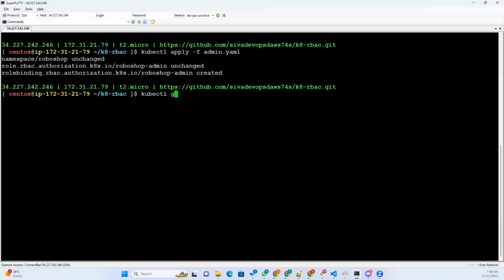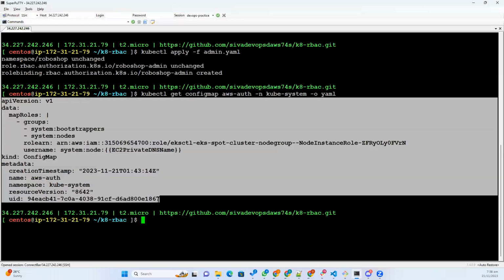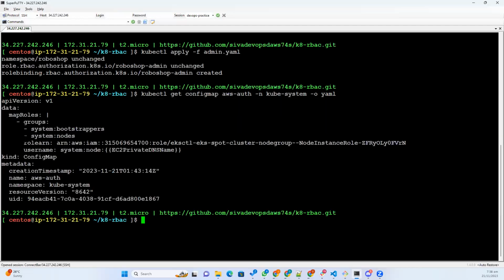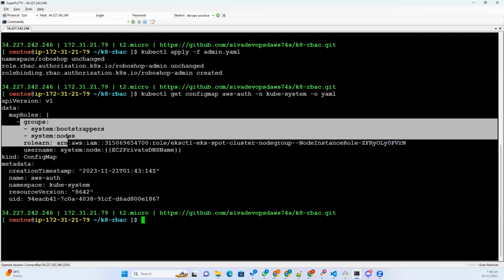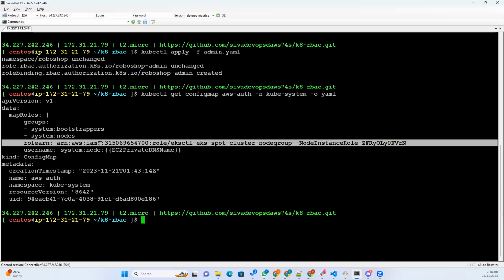So kubectl get configmap aws-auth -n kube-system -o yaml, output format into YAML. So this is our thing. Whenever an EKS cluster is created, you can see this. It got administrator access by default, with the user whatever you created.